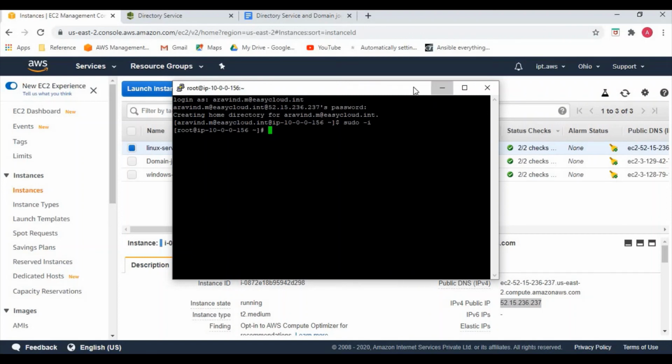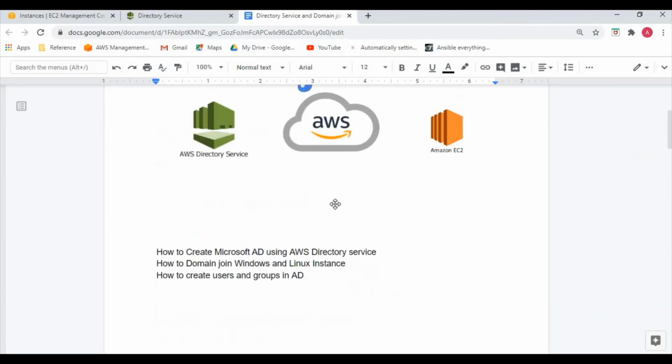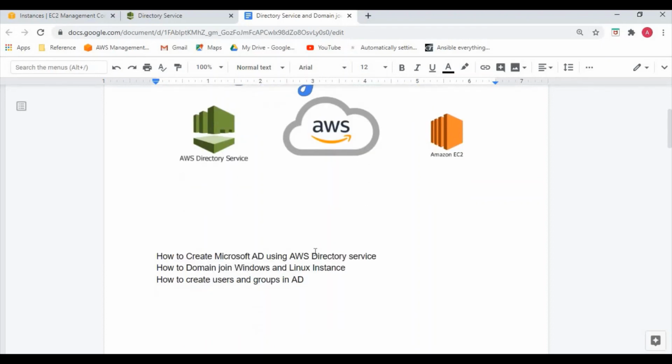So in this video, we learned what AWS Directory Service is, how to create AWS Directory Service, how to domain join Windows and Linux, how to create users and groups in AD, and how to use the credentials to log into the Windows and Linux servers. And also we saw two types of domain join for Windows: one is manually going and doing the domain join, another one using an IAM role.